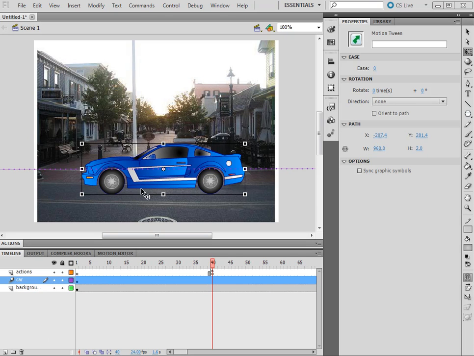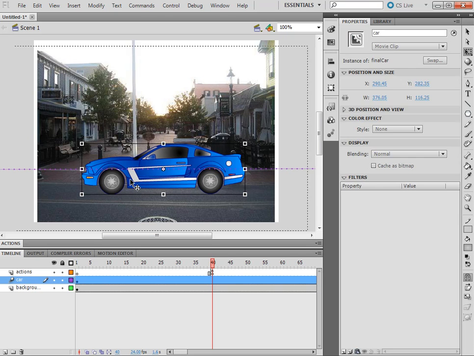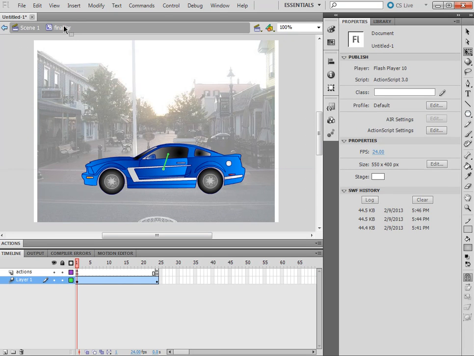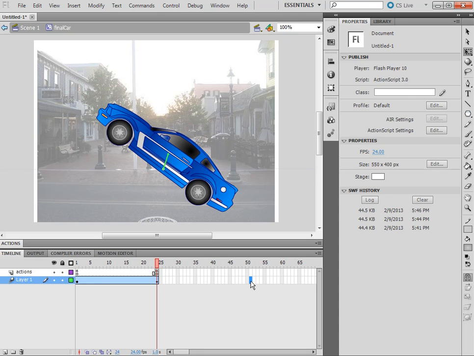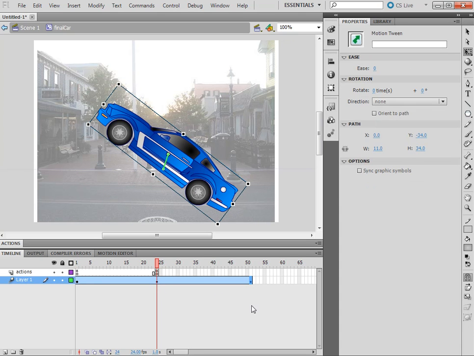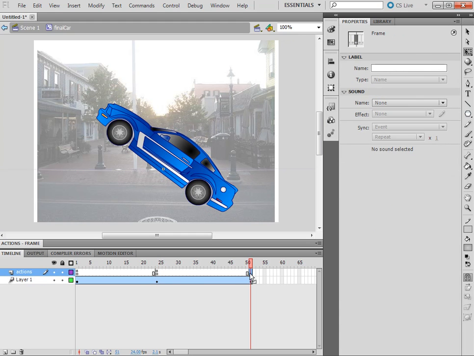Alright, so let's get him down from his wheelie. So double click on your car object. So now you're inside of the car's timeline. And go ahead down here on your timeline and inside of layer 1, right about there, hit your F6 key to insert a keyframe. Go ahead and insert a keyframe up on the actions layer too.